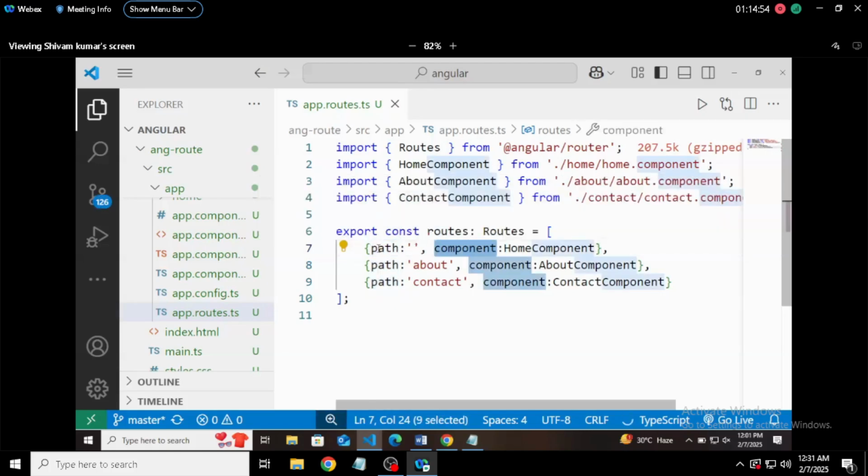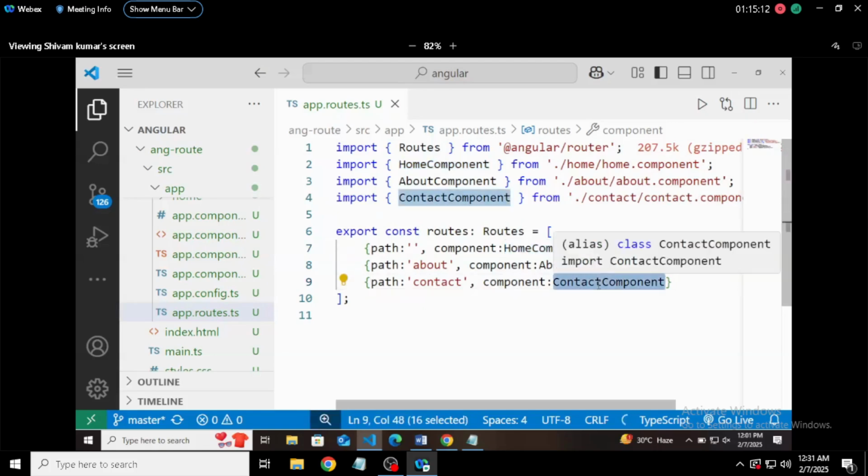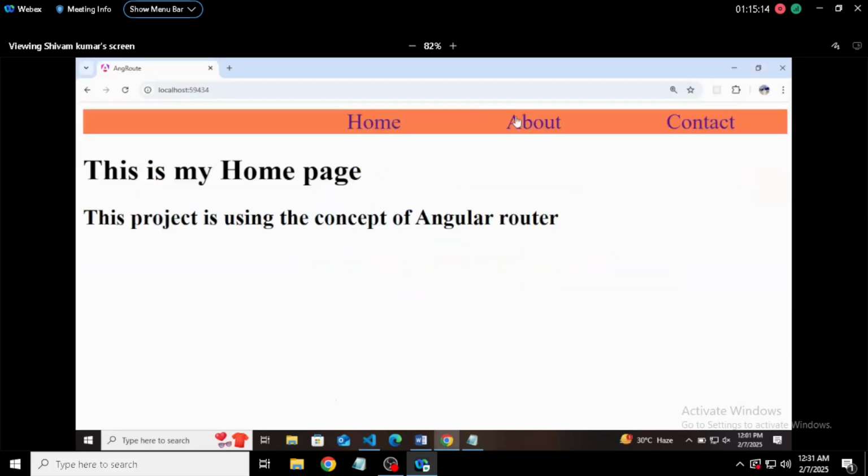Path means which particular path it will be visible on. If the user writes slash, the home component will load. If the user writes slash about, the about component will load. If the user writes slash contact, the contact component will load. So in that way it will work, right?